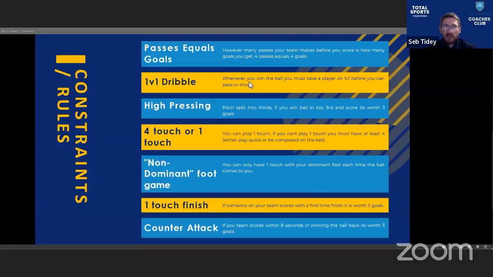So 1v1 dribbling. Whenever you win the ball, you must take a player on before you can pass or shoot. That's also if someone passes you the ball. If someone plays you the ball, you've got to beat someone before you can pass or shoot. This gets players to be a bit more positive when they're playing 1v1. I use this a lot more with younger age groups rather than older, because I want to improve their confidence to take players on 1v1, and it gets them to try different things 1v1 and improve their technical stuff. So that's why I use this with younger players.